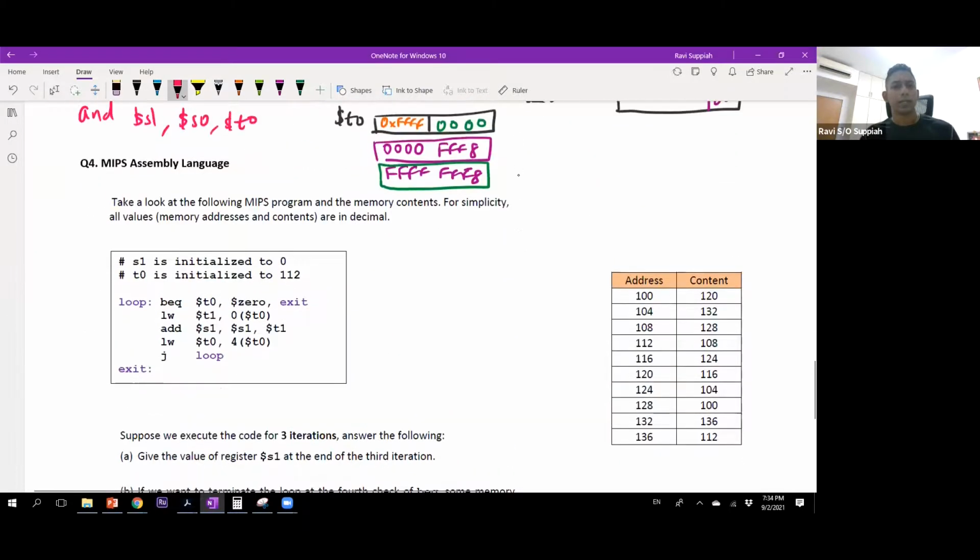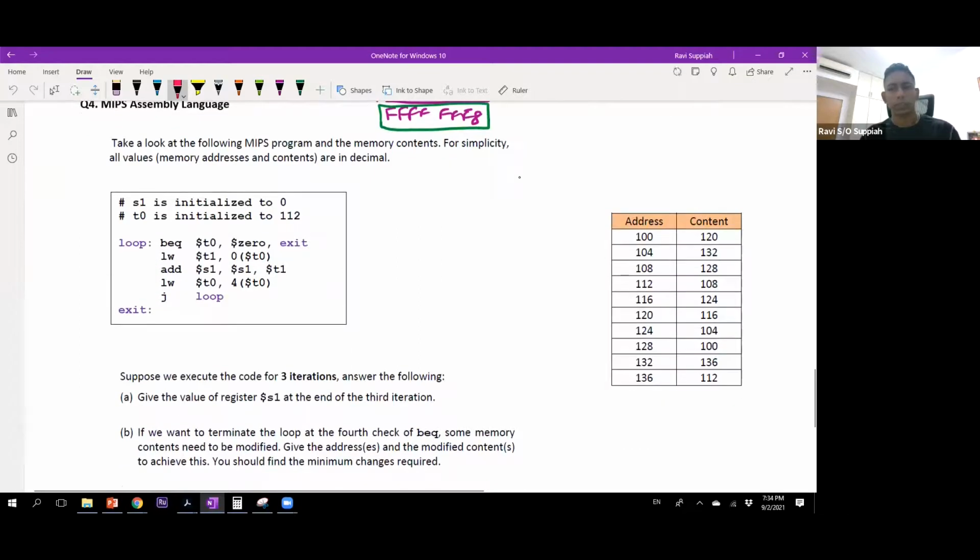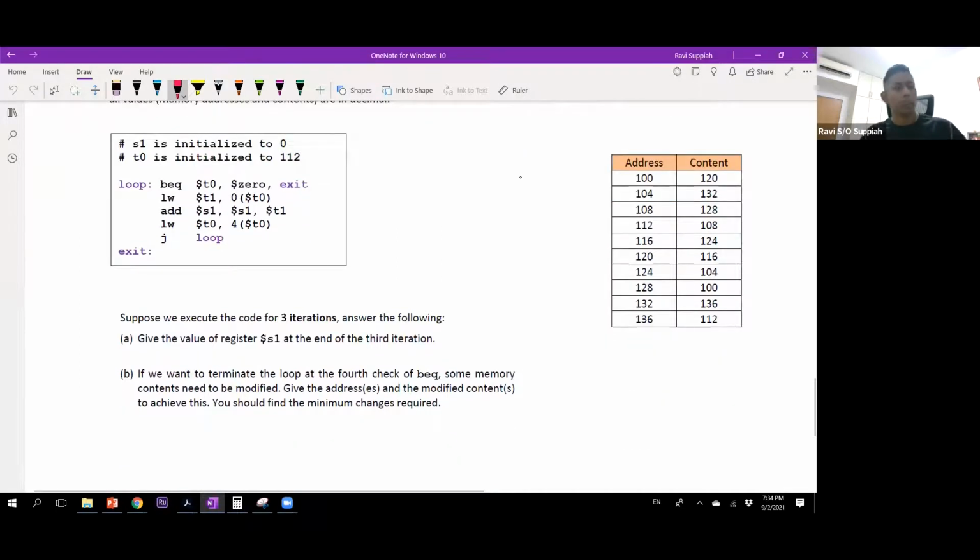Let me go to the last question for the tutorial. In this question we are looking at an example where this code is addressing some content in memory. Let's look at it step by step and try to figure out what is happening. We have 2 registers, S1 and T0, and inside the code I'm using another register, T1.